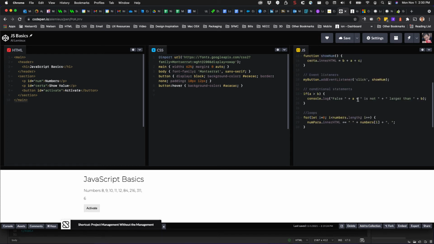So also in JavaScript, we have something called conditional statements. This one is a simple one, but it could be more complex than this. This one is just an if statement, but you can have switch statements. You can have if-else statements, if-else, if. So this can get really lengthy.